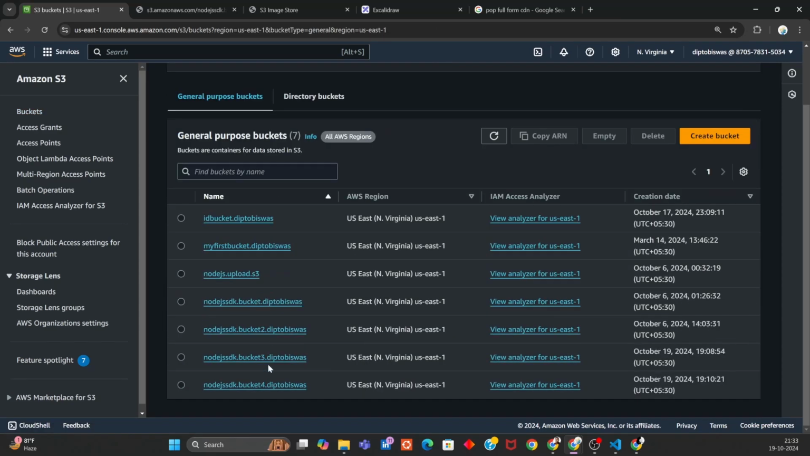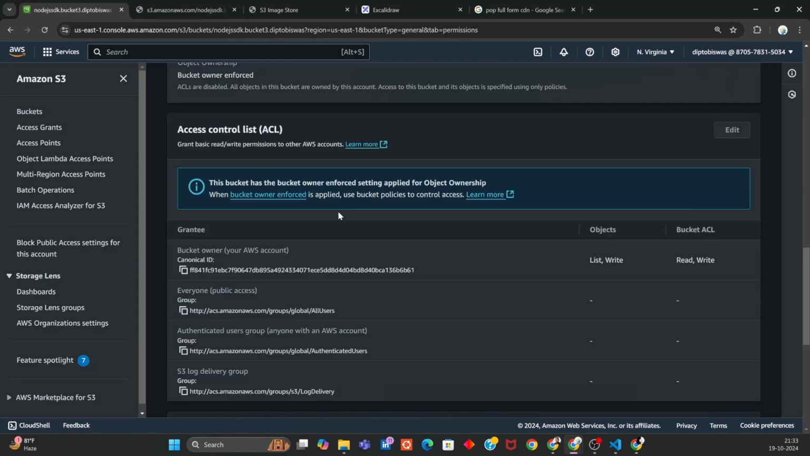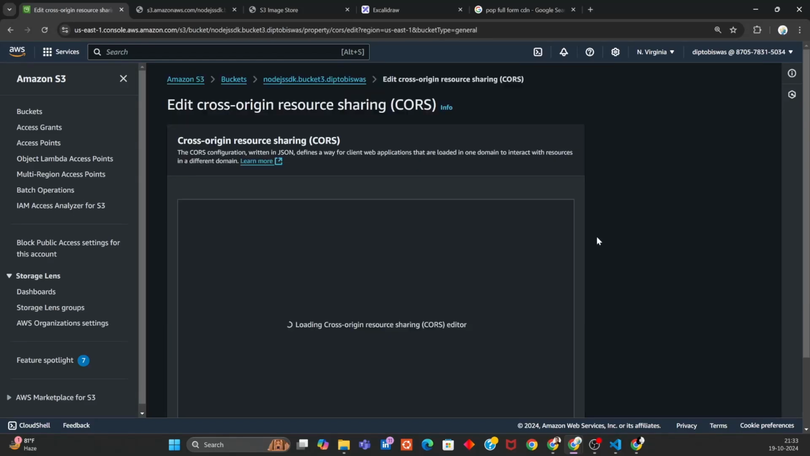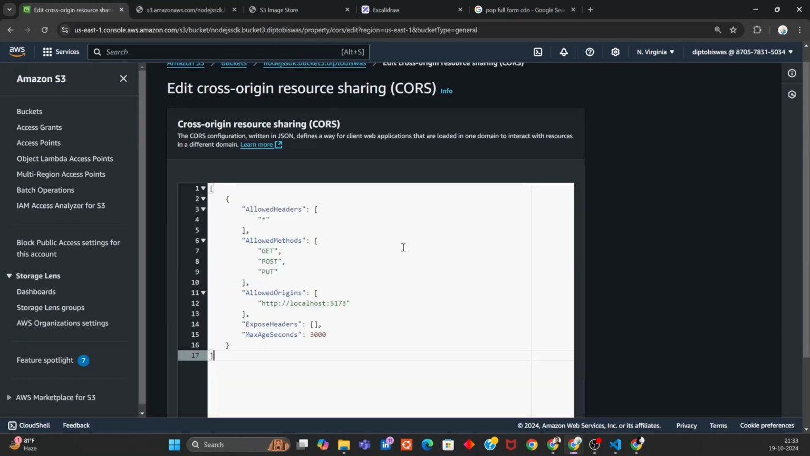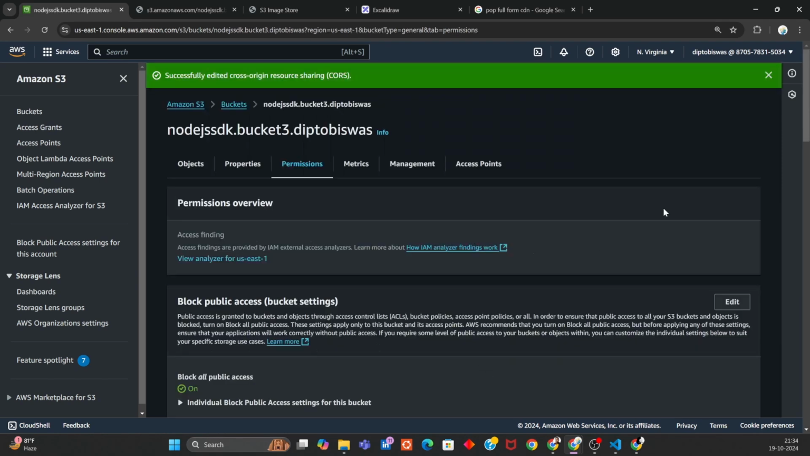So we will go to the third bucket. We'll go to permissions, and in the permissions, we will have CORS. We will do edit, and not twice, only once. So we are basically allowing lots of things, and we are also putting this URL. So if some request comes from there, you should basically allow. That's all we are saying. So let's save it. Yeah, it's saved.